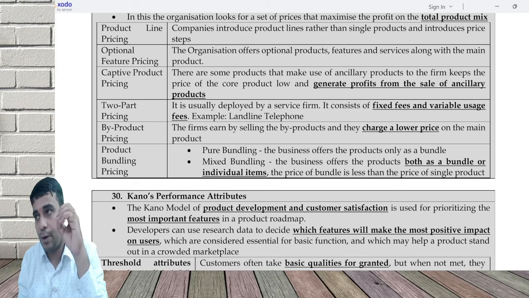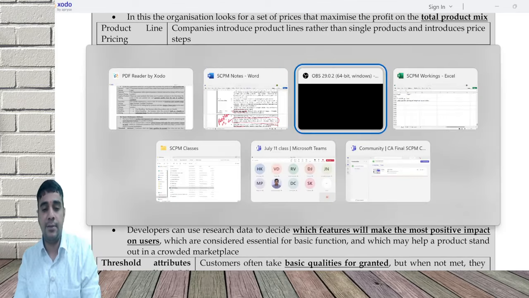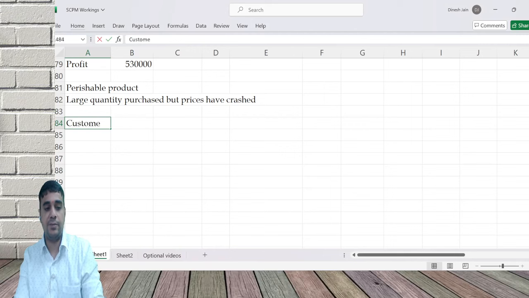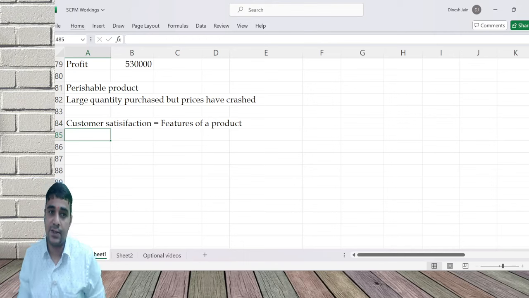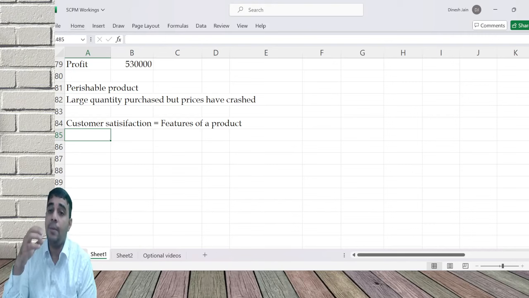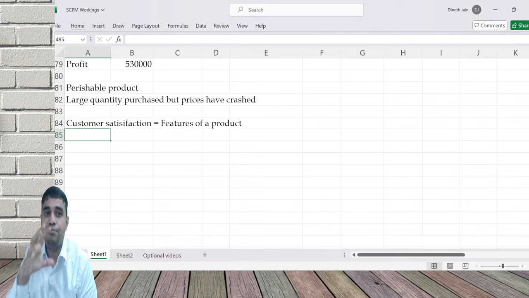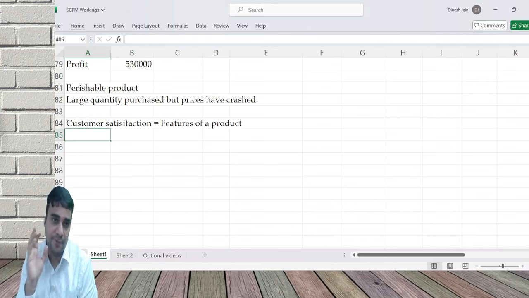satisfaction. The price of a product is based on what? Customer satisfaction. Customer satisfaction is based on features of a product. Some could be good features, some could be bad features. The objective is to maximize good features and minimize the bad features.